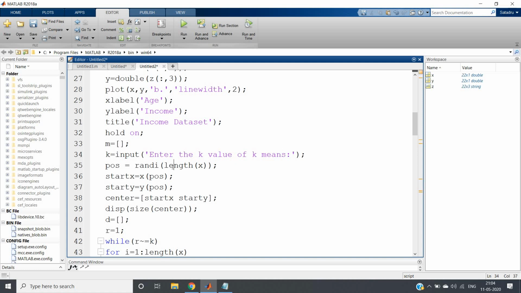Then for the first cluster, what I have to do, we have to choose randomly. So pos equal to randi length of x, this will give me one random number. And corresponding to that index we will be choosing our first cluster coordinate. So start x equal to x of pos, start y equal to y of pos. X of pos is basically age and start y is nothing but salary.